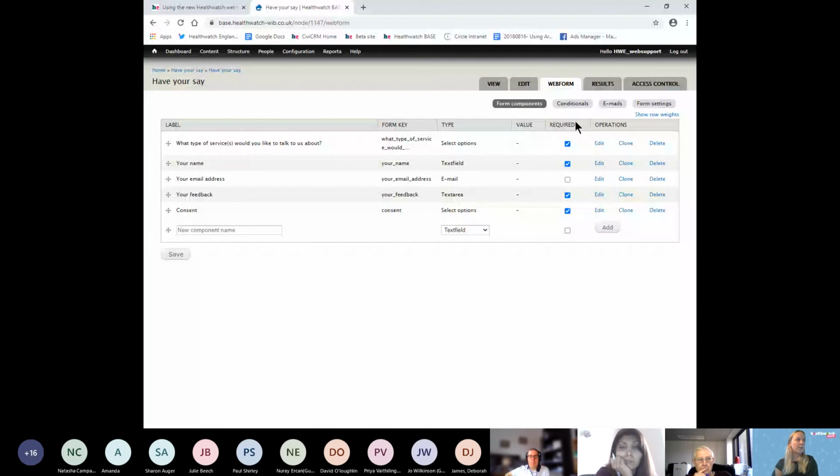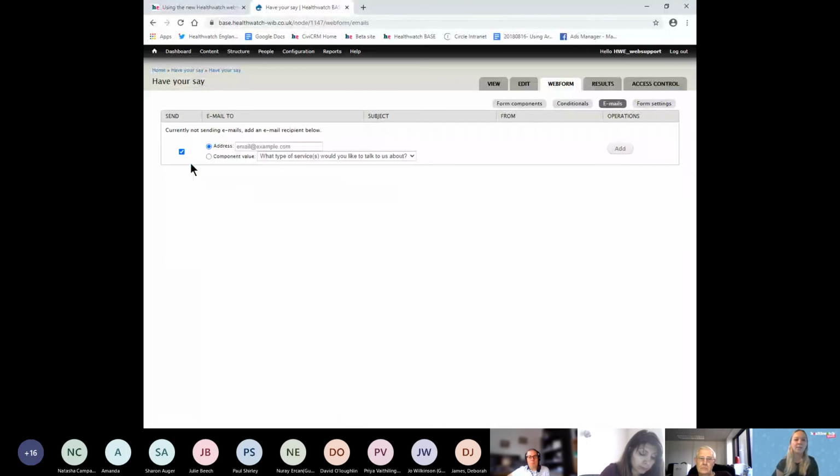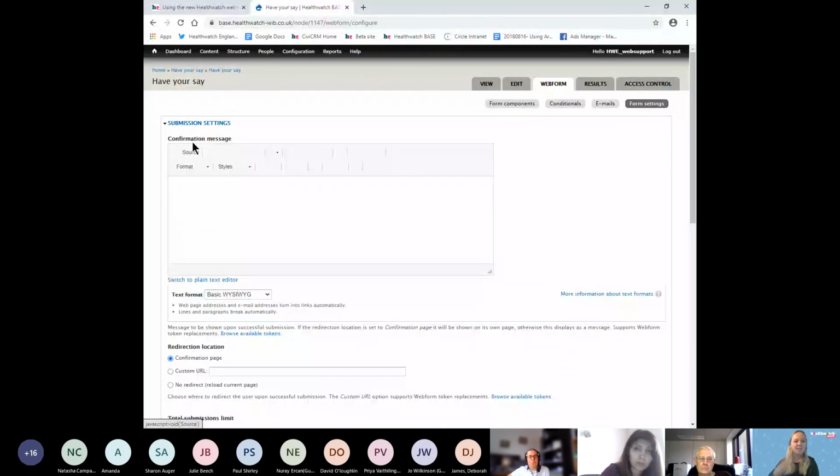So you've got the ability to have conditionals, but what you do need to do as a minimum is assign an email address to your web forms, to ensure that when people submit to your web form, the submission is going somewhere and not nowhere. So at least someone's picking that up. You've also got under form settings the ability to change the confirmation message. At the moment it just says a simple thank you. It's up to you if you want to make that any larger or point people to different areas of your site if you would like.